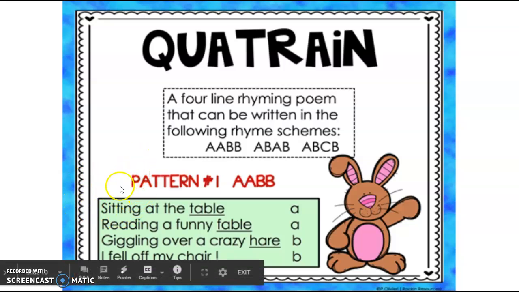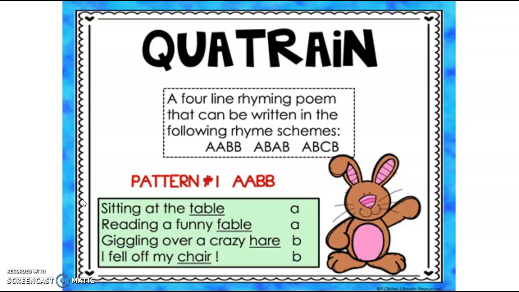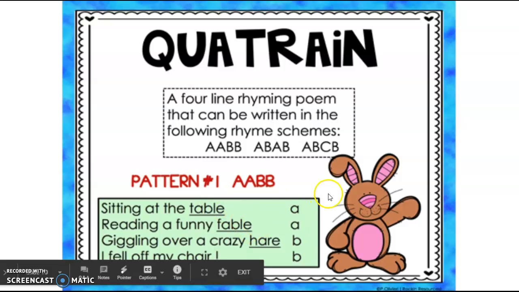Our first example is the pattern AABB. Sitting at the table, reading a funny fable, giggling over a crazy hair, I fell off my chair. So we have table and fable that rhyme, AA, and hair and chair that rhyme, BB.